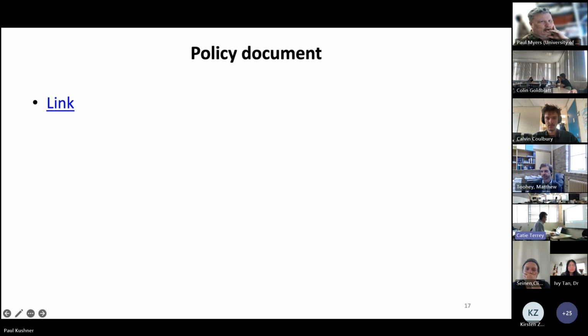Okay, so I just wanted to flash this policy document. You can't see it, can you? It's going to show up in a different window. Can you see it? No, right? No. Okay, yeah.